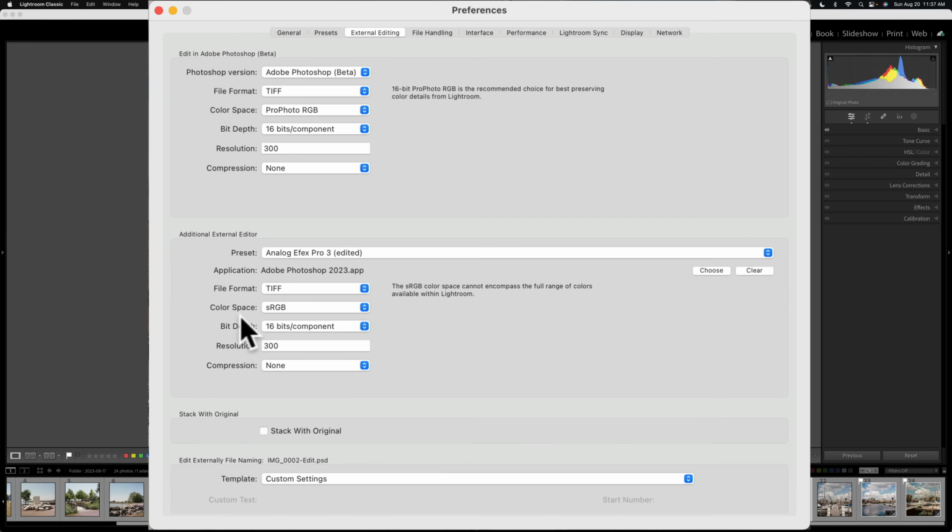So I go there. Color space, I want it to be the ProPhoto RGB. So we'll go to that.